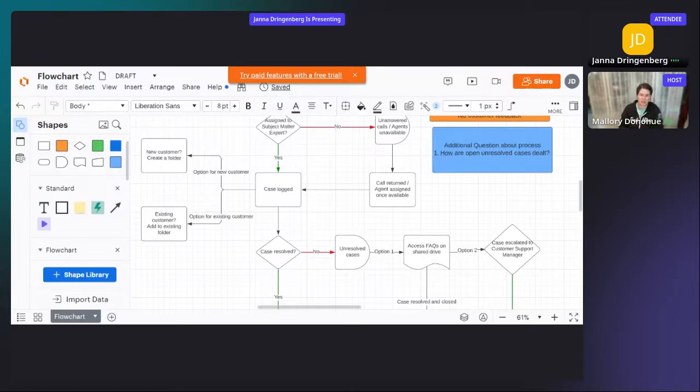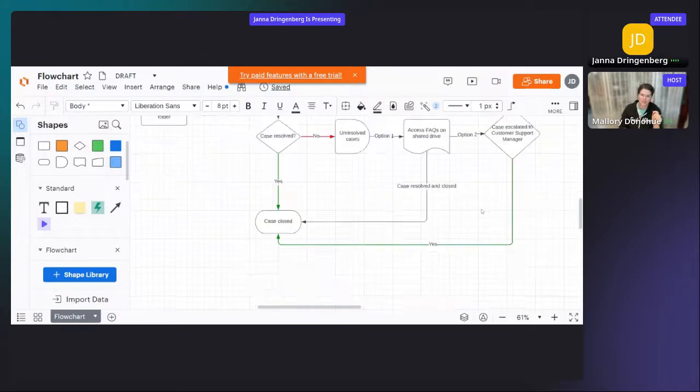So everything else looks good. I think I have the one call out for you. If you scroll down a little bit more, with unresolved, case resolved, you don't need the delay there, I don't think, for the unresolved cases. It's just a fact of cases that, yes or no, they won't be resolved. And with the escalation to the customer support manager, I would technically have you pop that back to the question of, is it resolved?